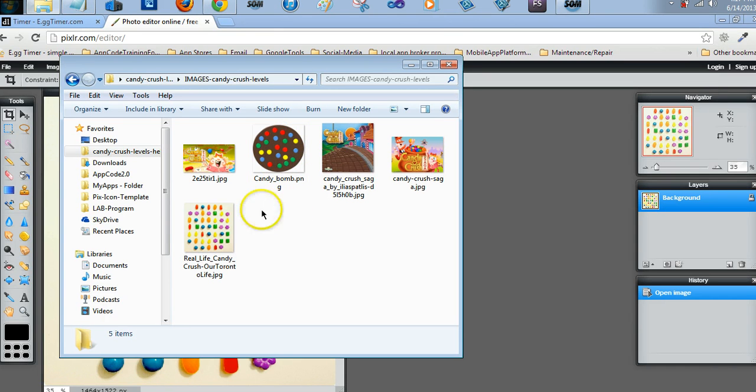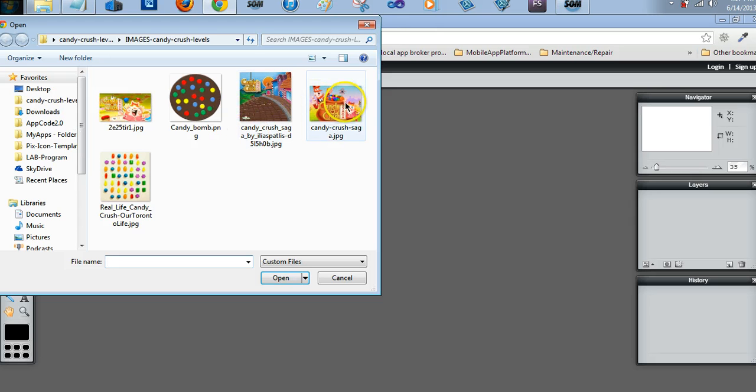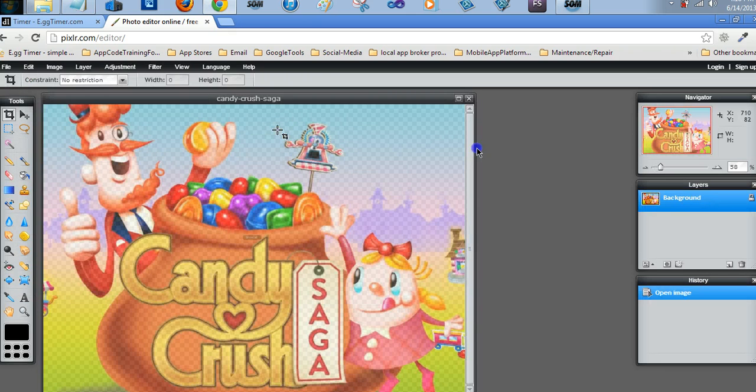Let's see here. I think I'm going to go with this one. Yeah. So let's see. Let me X that one out. Okay. And open computer. And well, then again, I like that one too. Let's go with that one. Okay.